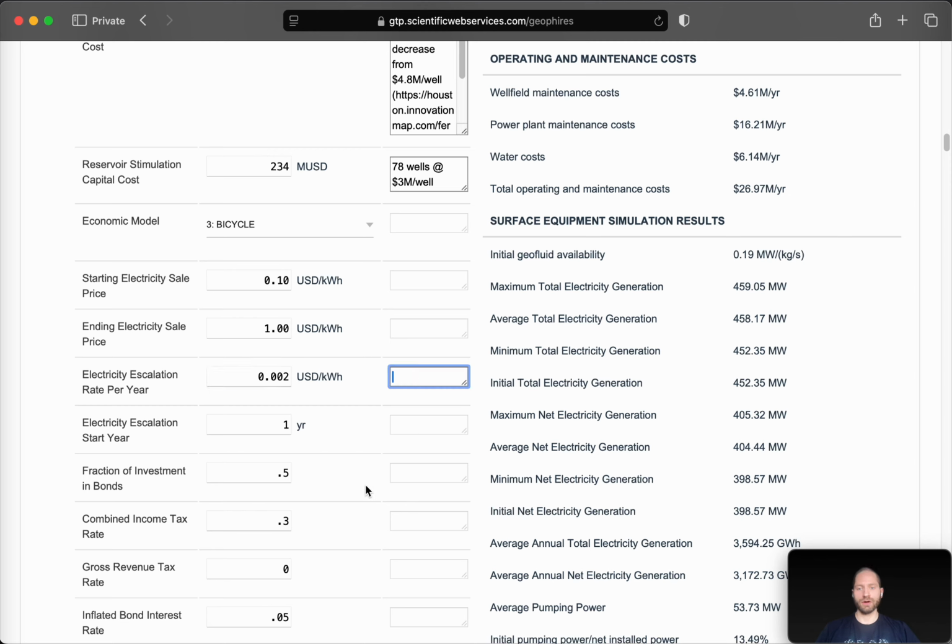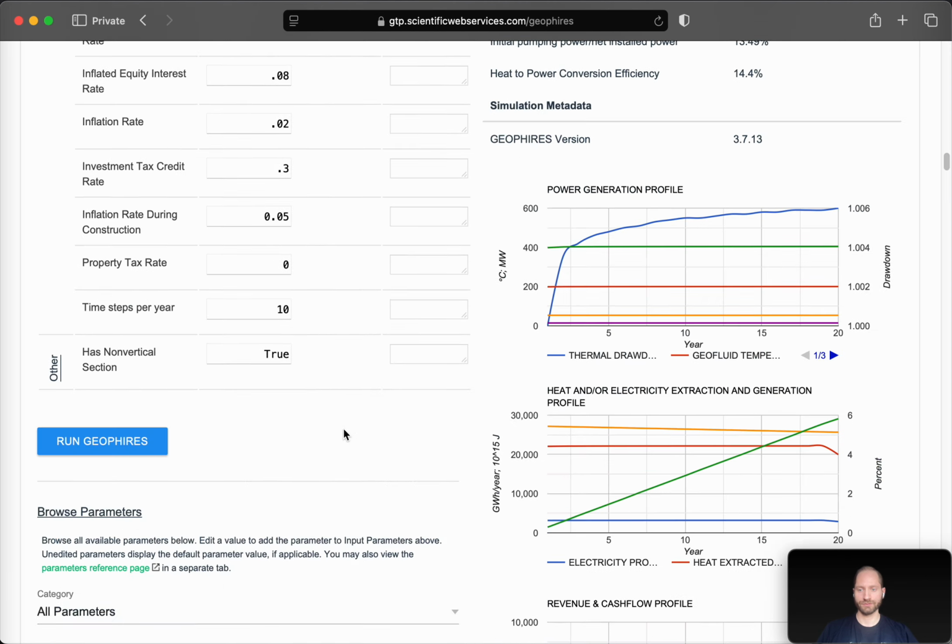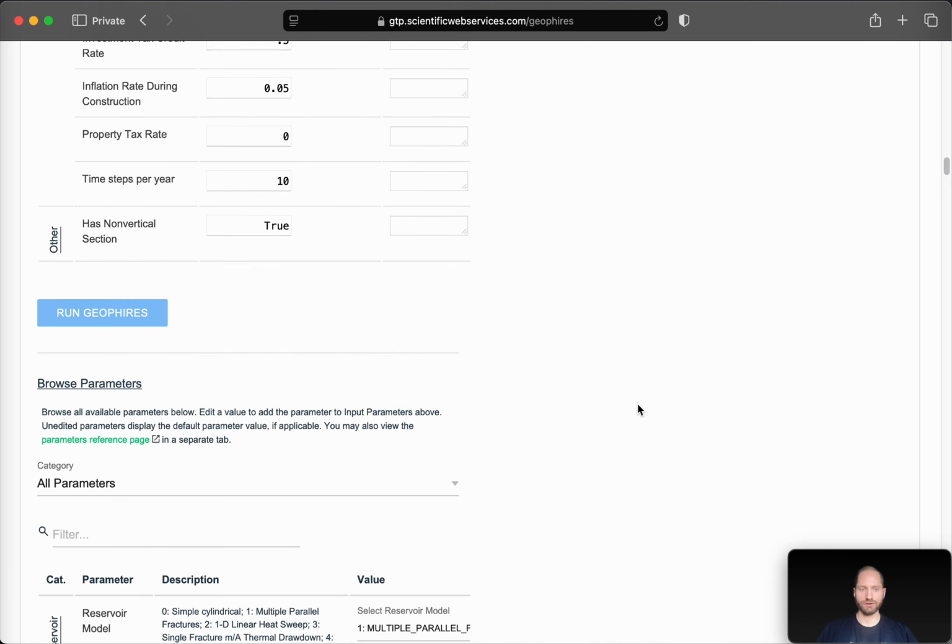And another thing that we can do with the editor is put in a comment so that we remember where this value came from. So I'm going to put a comment here that says approximately 2% inflation. And then once that's in there, I can go and press Run GeoFires.